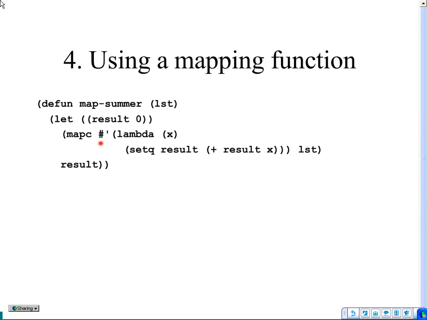Here's a mapping function to sum things up. We had an earlier function for summing things up. And so here we are, this is using the map function as a summer. We start out with the local variable result being 0.